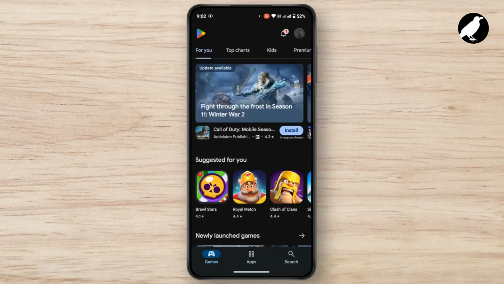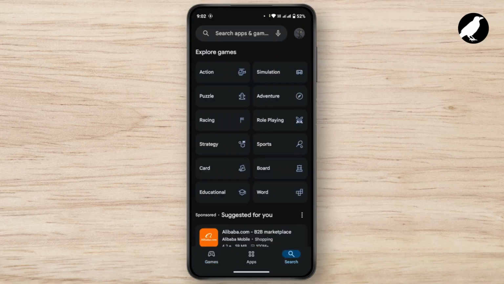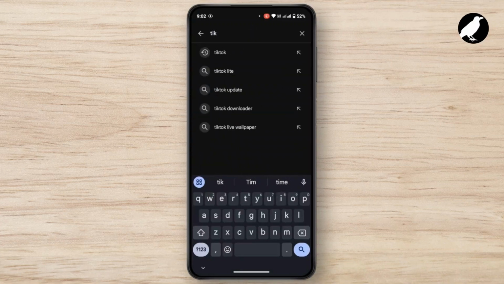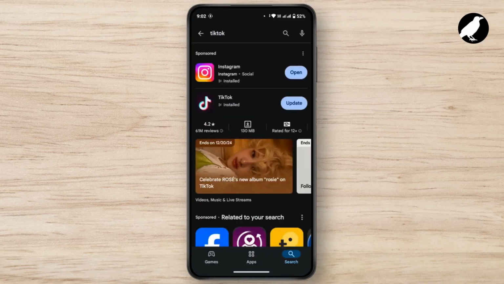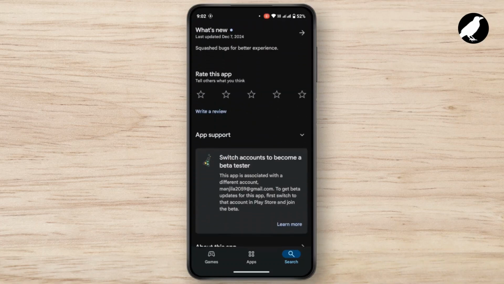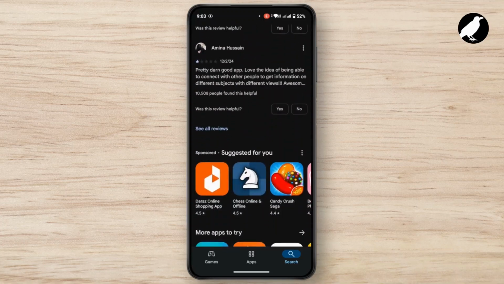Once you're here, tap on the search icon from the bottom right corner, and using the search bar at the top, search for TikTok app or simply search TikTok. Then tap on TikTok. Here, if you want to view all the information and their ratings and reviews, you can scroll down and find it there.